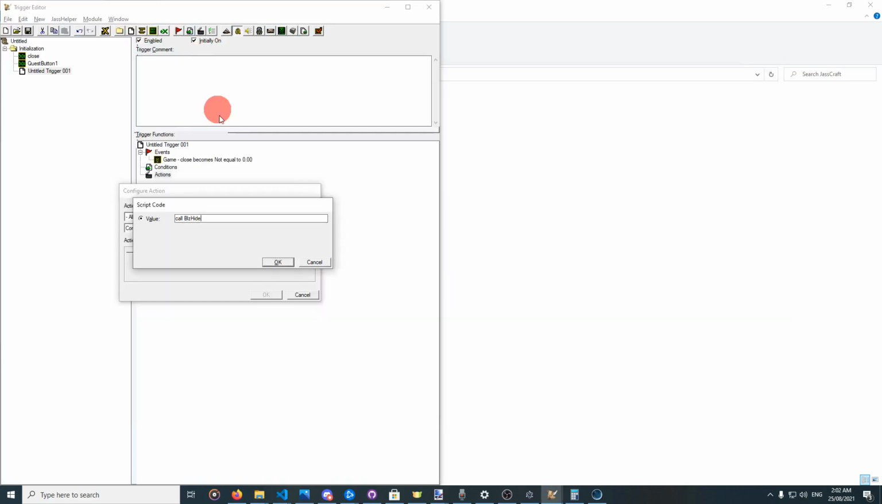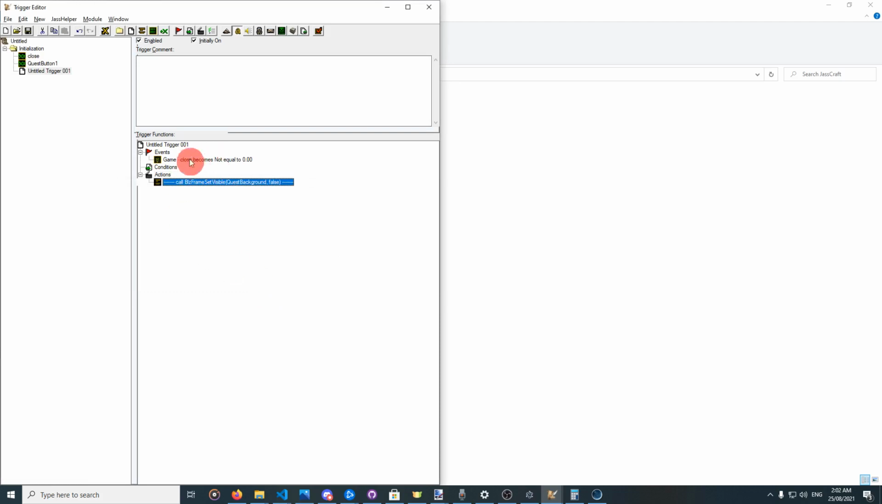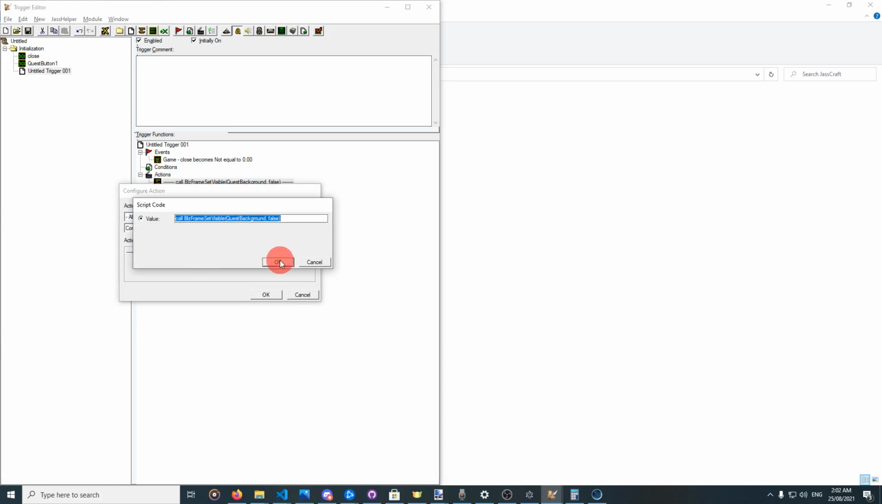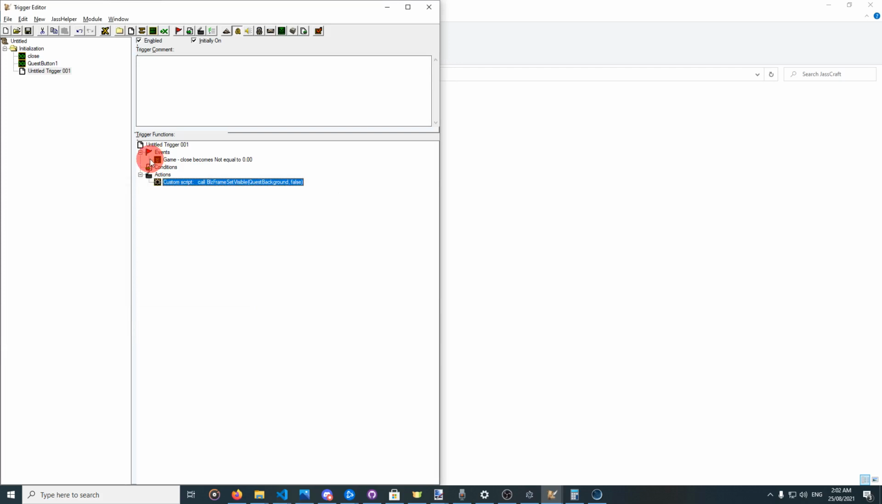Of course, I did not memorize the natives. Cool. It will be useful, and in the future I will put a list of these natives and how to use them. Then I will put the name of the frame with background and false. False means it will be invisible. Is it visible? False. Okay. Now this button is set up. Oh, this is wrong. Should be custom script. Okay, fine. Now the close button is ready.